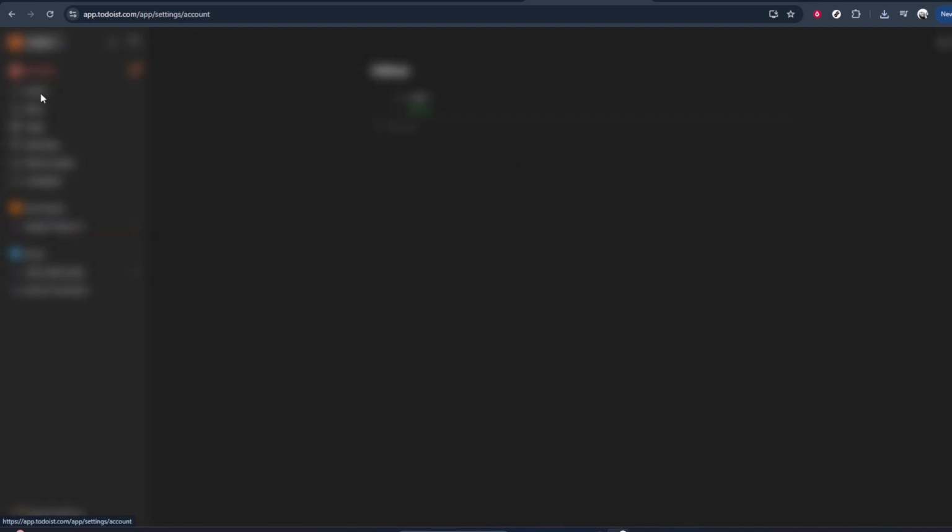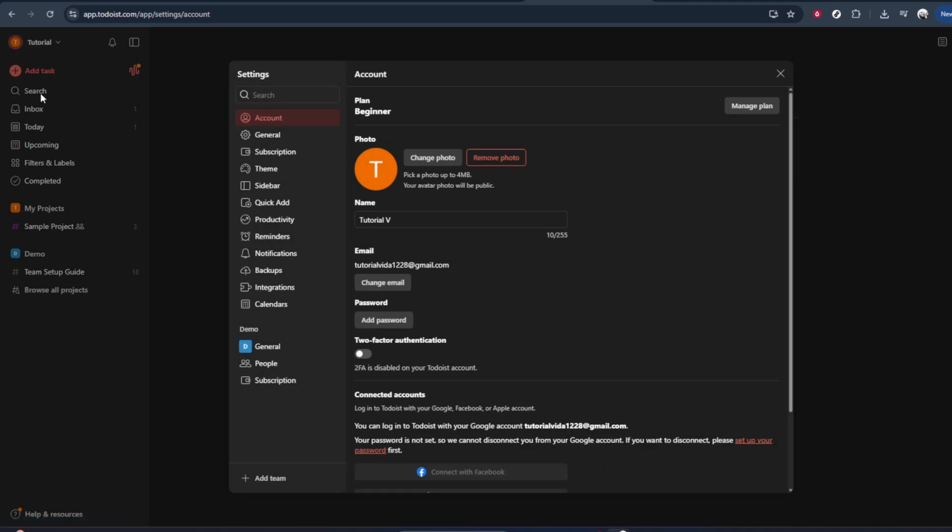When you click the profile icon, a small menu will appear. From this menu, find and click on the option labeled Settings. This will open a new window or panel where you can adjust different parts of how Todoist works and looks. Take a moment to let it load fully so everything is visible.